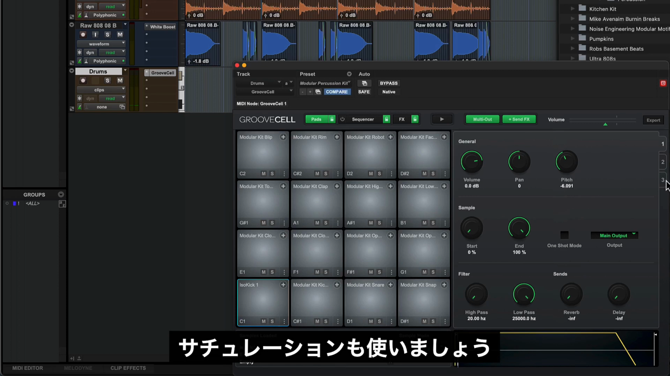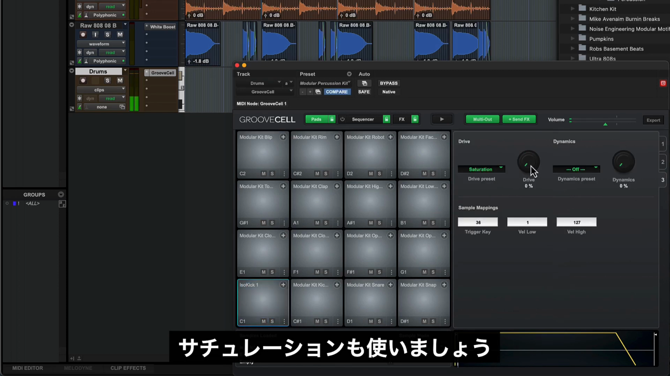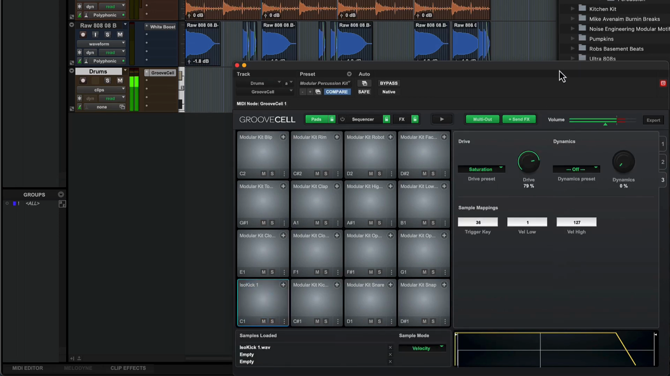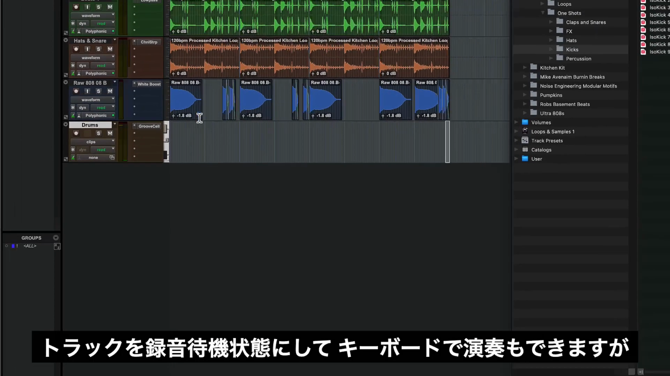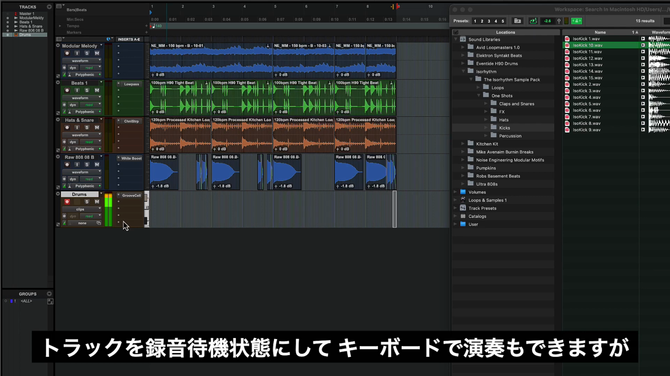And use the saturation effect as well. Okay, great. So at this point I could actually just arm my track and play in some drums from my keyboard.